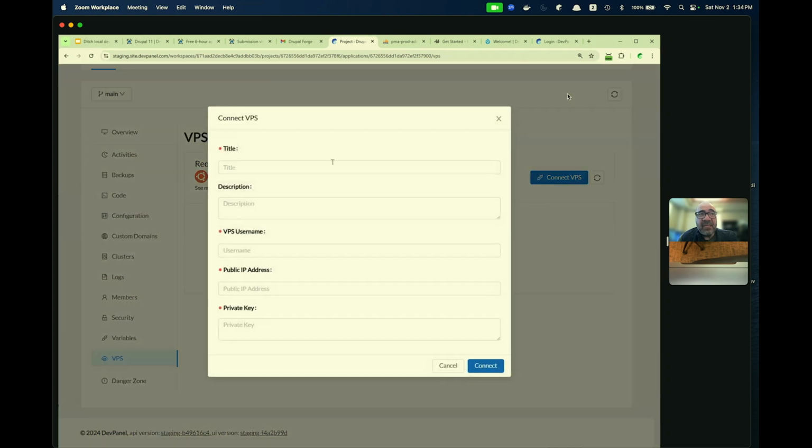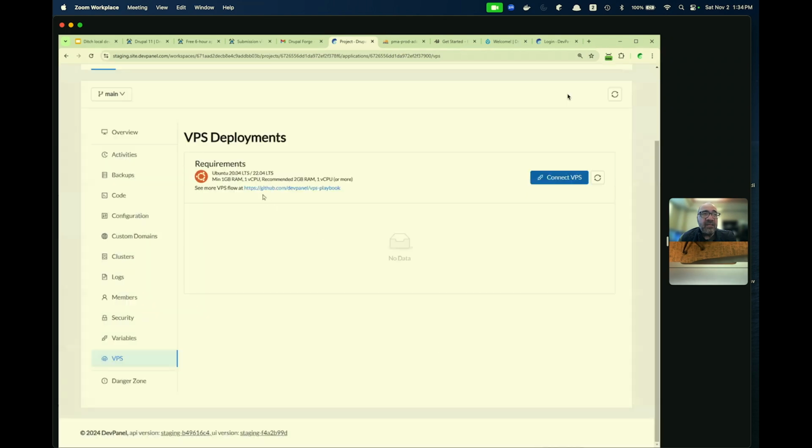So if you want to connect to a VPS from somewhere, you need to give it a name, give it a description, VPS username, this is the root username. Sometimes it's Ubuntu, sometimes it's root or whatever, the IP address and the private key to the VPS. And then you connect it, and after you connect it, you'll get a list of VPS.